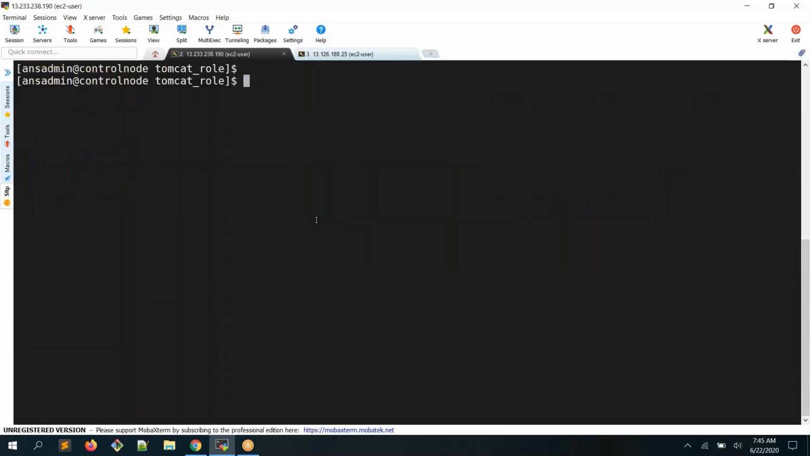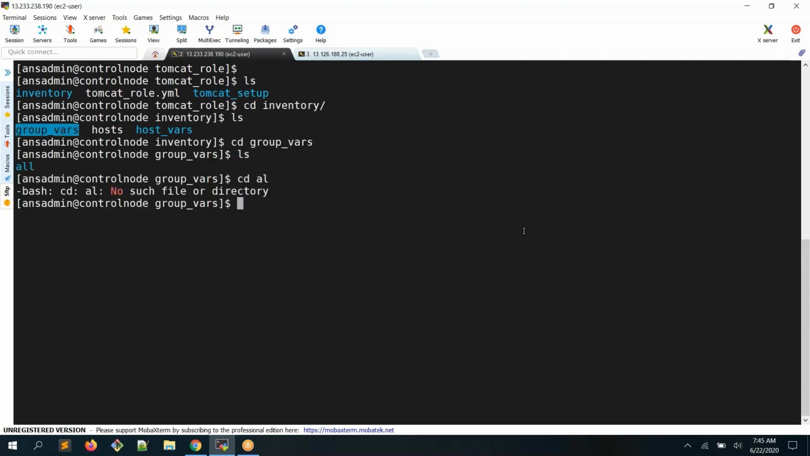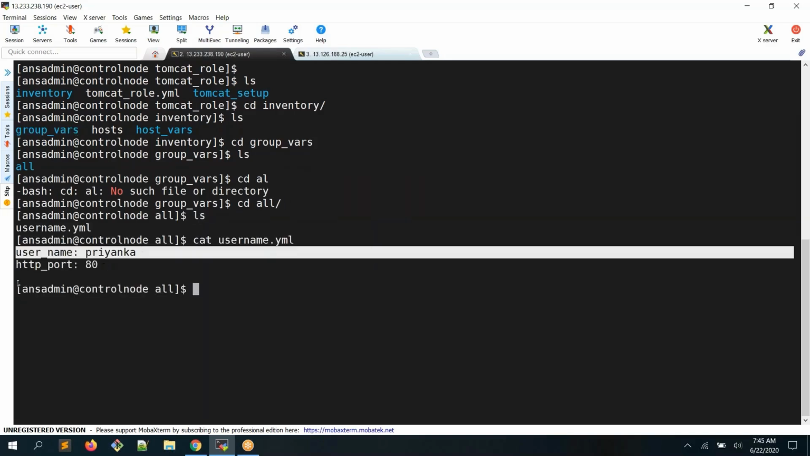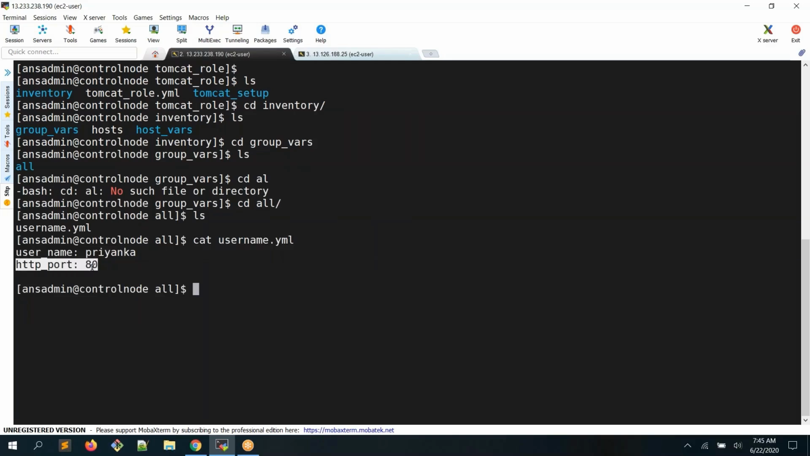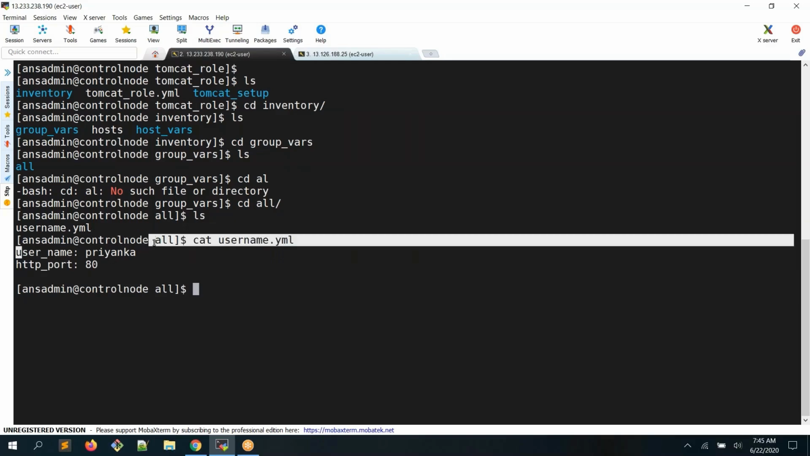So I'm going to explain one more time. What we have done is we have created an inventory file. Under the inventory file we have group vars. Under group vars we have given again all. Under all we have username.yml where we have specified our username, and whatever other variable has been given, if it is called from our playbook it is going to execute, otherwise it won't get executed, right? So this username is being picked up.